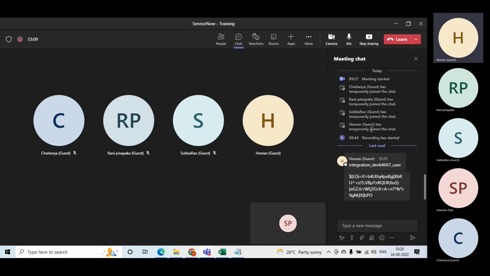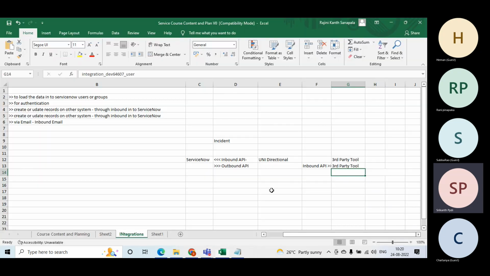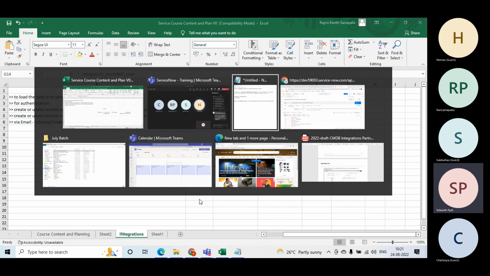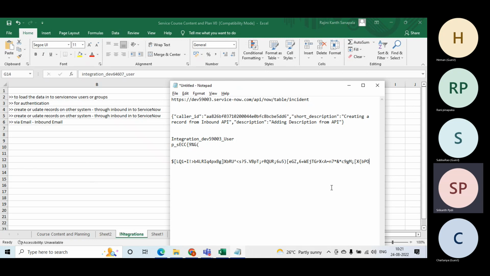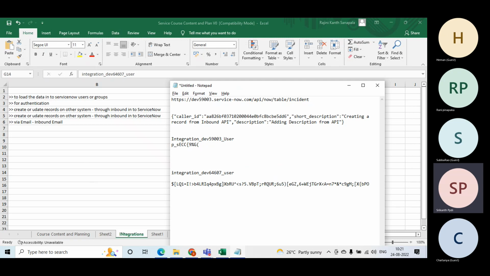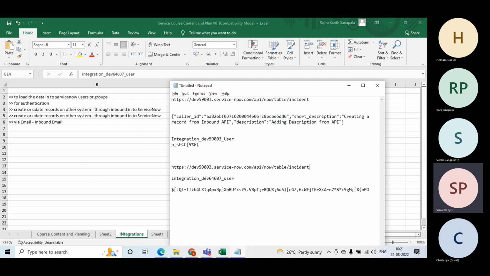Instance name. Instance name 64607. Oh, same instance name. Okay, now I'll build it. I can prepare your API based on my API. No problem. Because your system is also a ServiceNow system, I can do that. But if your system is different from ServiceNow, then you have to provide this API. Remember this. Now this will be your API.